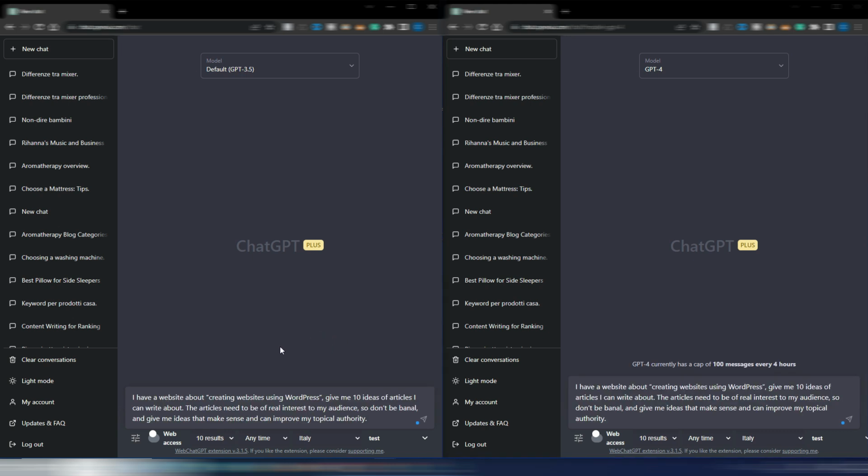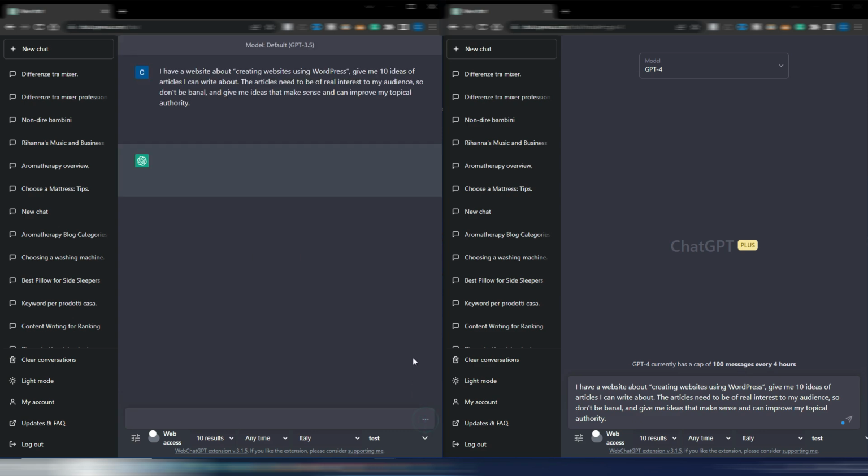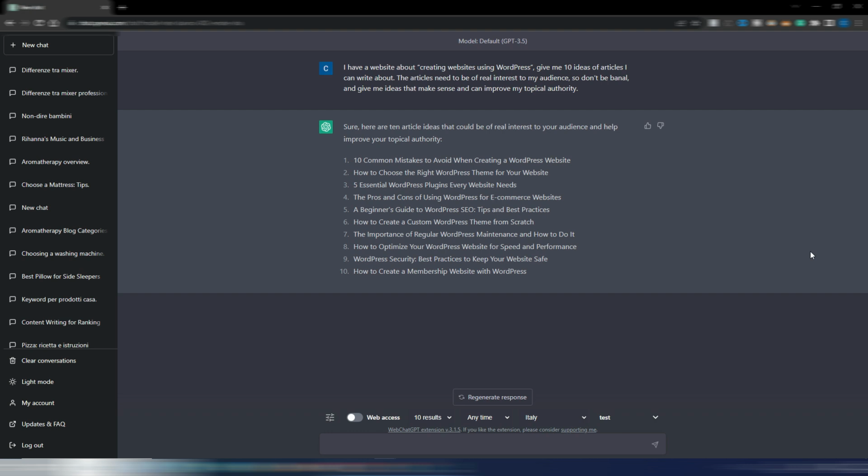I want to try this one. I have a website about creating websites using WordPress. Let's try first with GPT 3.5 Turbo and let's see our output. Okay, I have just discovered that I can't use two different windows opened in ChatGPT at the same time, one with GPT 3.5 and the other with GPT-4. So I need to do it one window at a time.